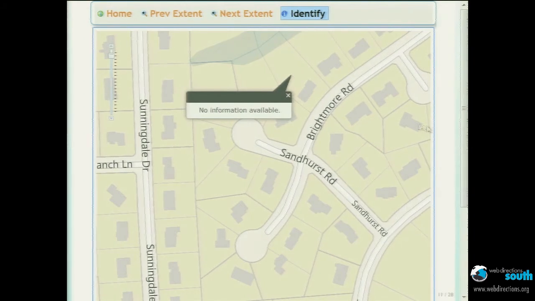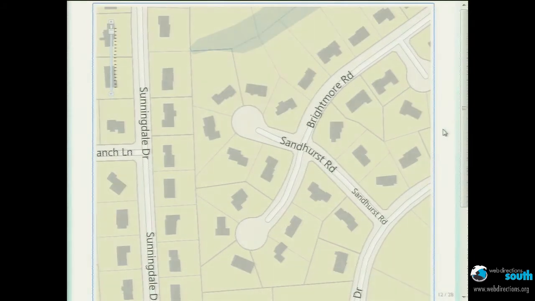What if we made the features themselves intelligent? What if, whoa, look at that. As I'm mousing over the features, they're highlighting. Why can't the feature have intelligence? So build that into the map. You don't need to have a separate identify tool to do that.